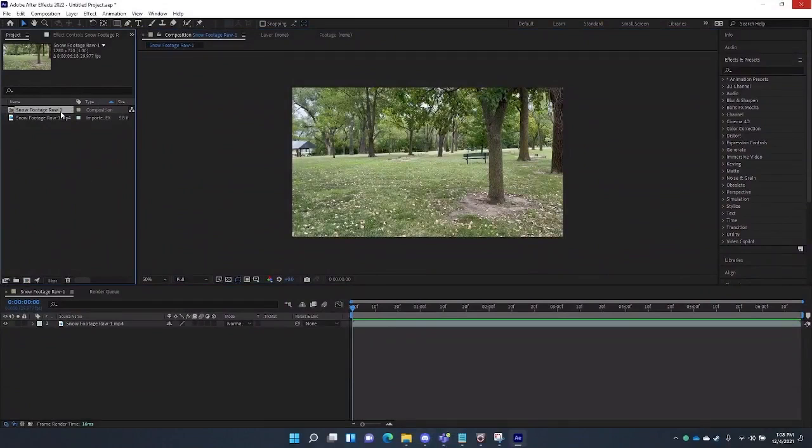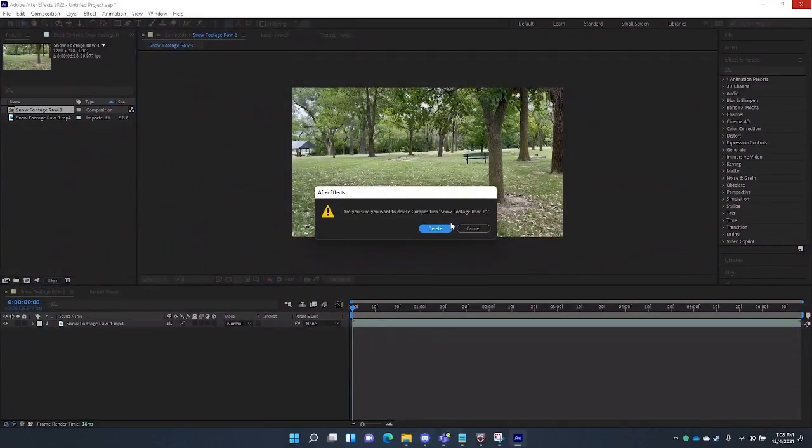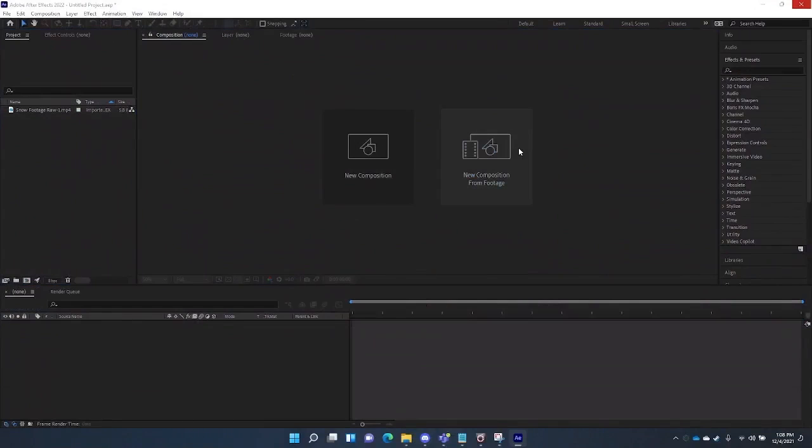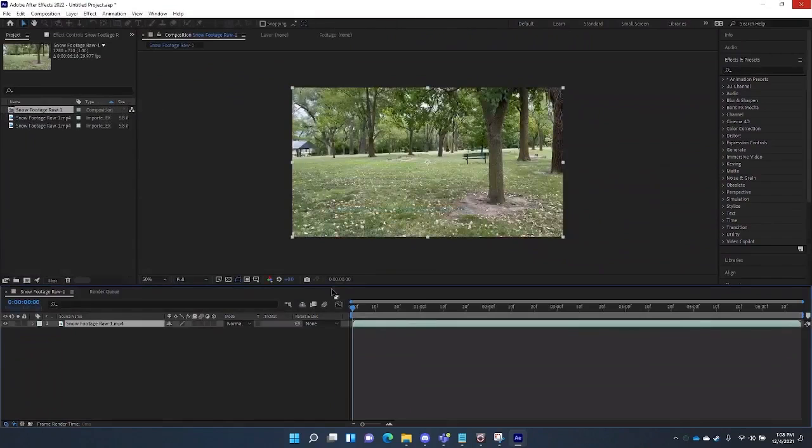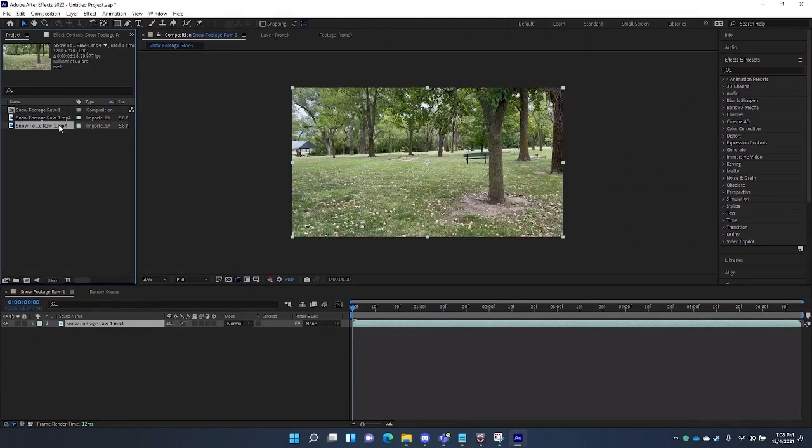Here, let me just... Yeah, I want to delete the composition. New composition from footage, and then you can just find the footage and double click on it, because I'll just make a composition based on the footage that you're using as your base. Then you just hit import. And ignore the fact that I have two of the same footage on my left here. That's because I just made two different compositions.